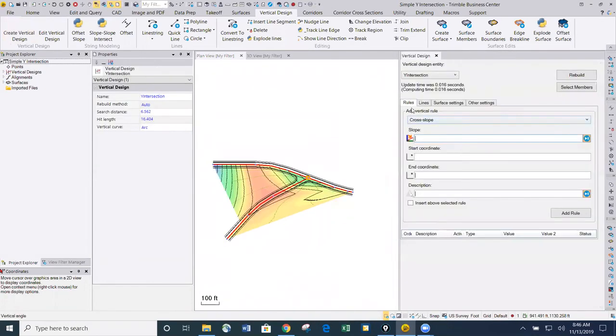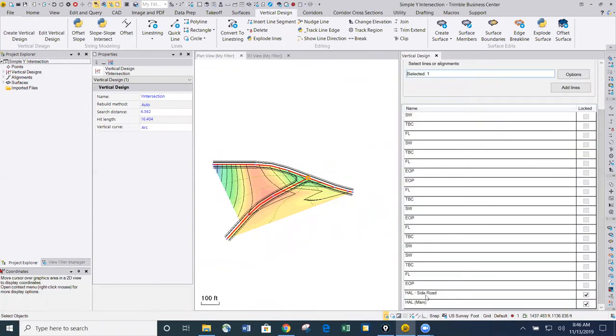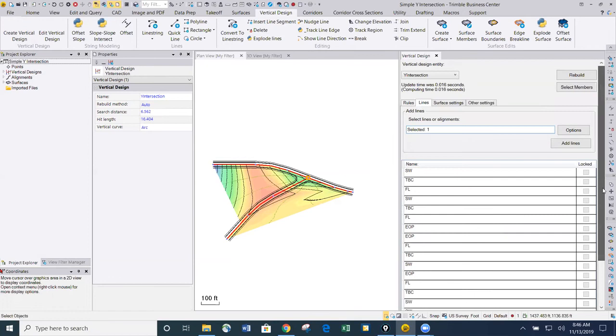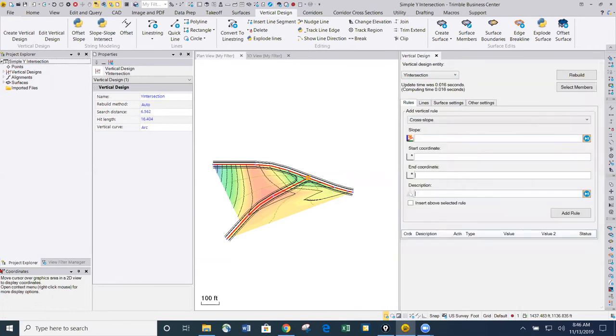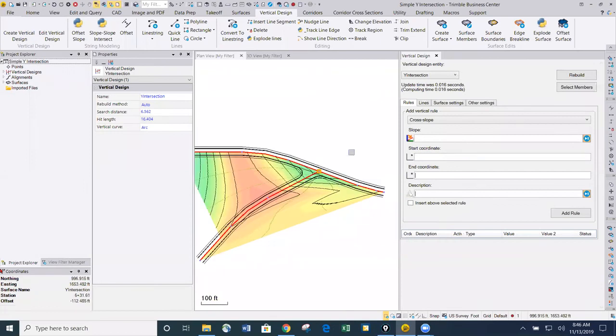And just to show you that locking effect, if I pick up the lines here, you'll see that the two lines at the bottom, the house side road and the main, are both locked because they came in as 3D alignments. So we don't want to affect those. We're going to leave those as locked. And all the other lines are 2D, so they can actually be adjusted and elevated as we start adding commands.